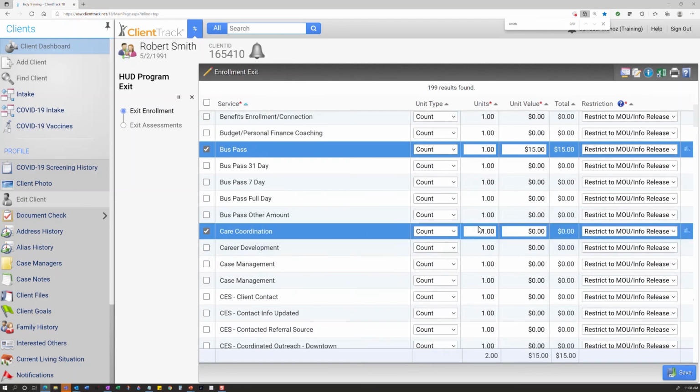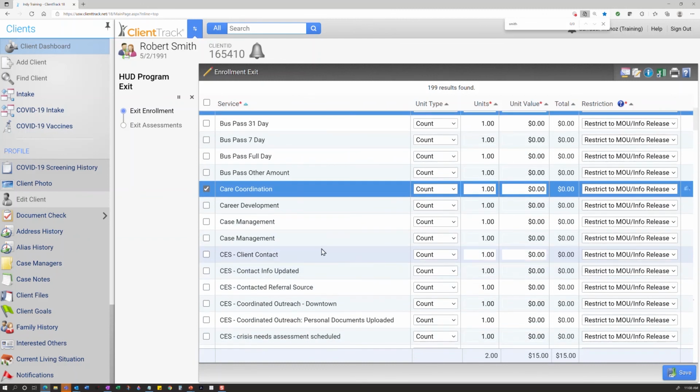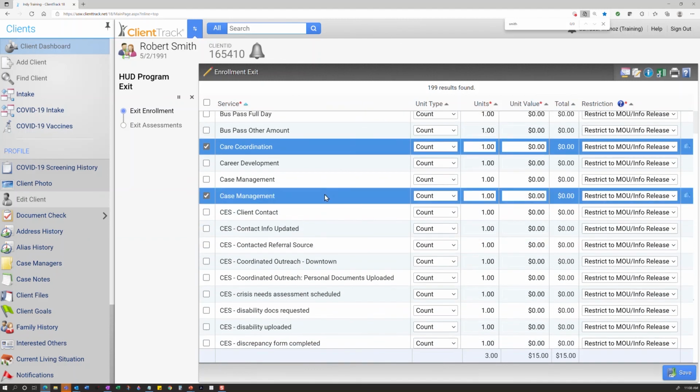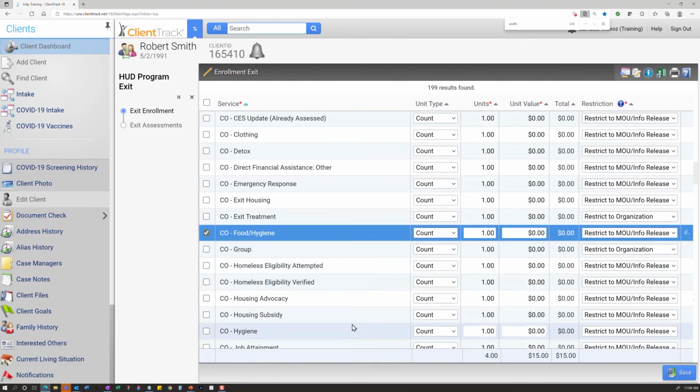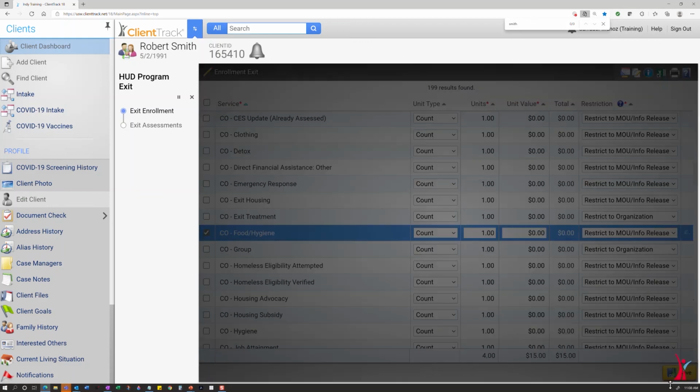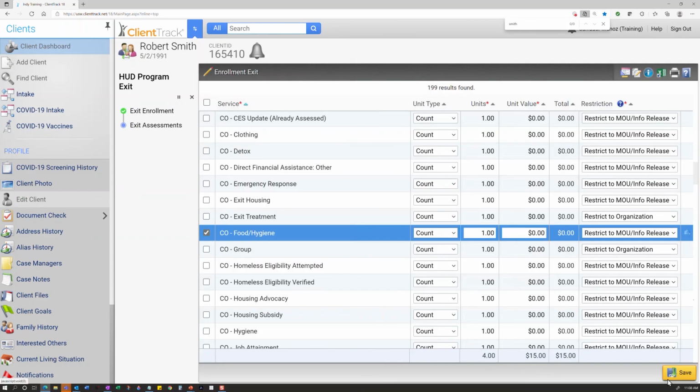Let's say you also gave them care coordination as well, and there was no fee to that. And you also provided case management and let's say food and hygiene. So those are some of the things that you can start documenting. If you need to catch up on services when you exit a person, you can sort of backload all the services you provided to them. Although you should try to document services on a consistent basis instead of waiting until the very end when they exit the program. We're going to click on save here.